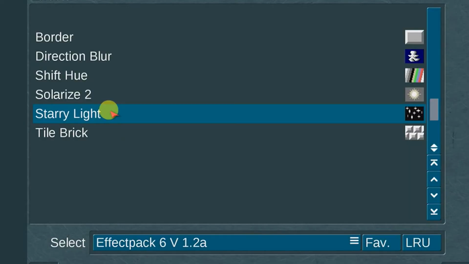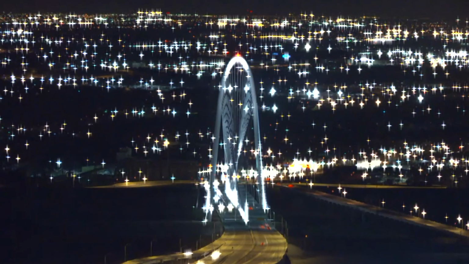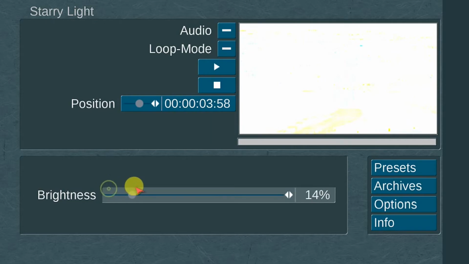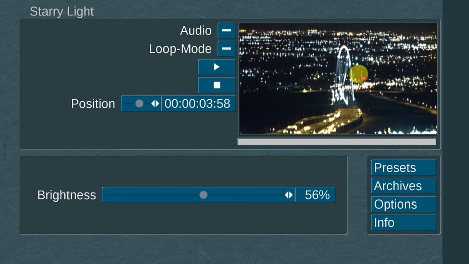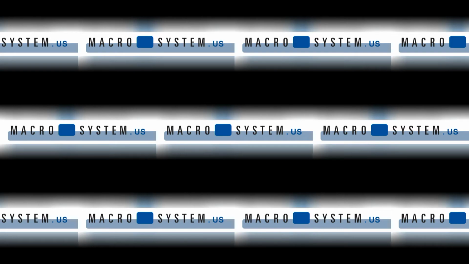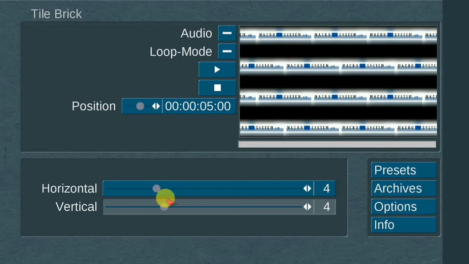The next image processing effect is called Starry Light. It produces a star filter effect over bright areas of an image. The more concentrated sharp bright points of the image, the greater the effect. Option for brightness control from 1 to 100%. The next image processing effect is called Tile Brick. This unique effect produces stacked, layered rectangle-shaped images. Options are horizontal and vertical.